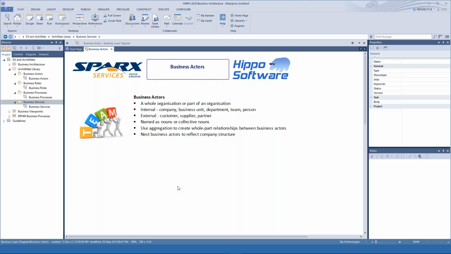Business actors can represent a whole organisation or part of an organisation. We can use business actors to model our internal organisation structure, how a company is partitioned into business units, the departments within each business unit, and the teams within each department, and even individual people within each team. However, it's rare to go to the level of individuals in an architecture model, as people come and go and they change roles frequently within an organisation. So we usually stop at the level of departments or teams, as these are relatively stable.